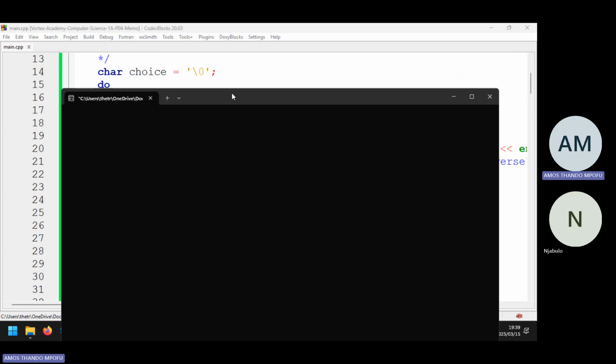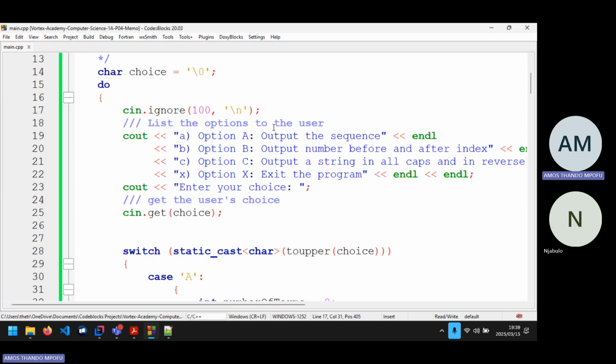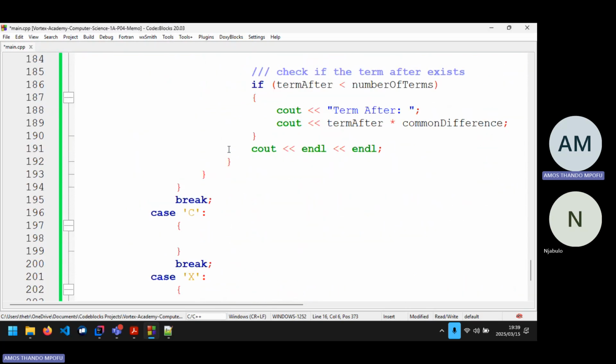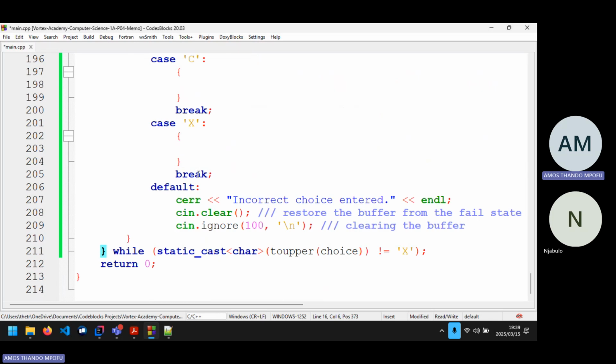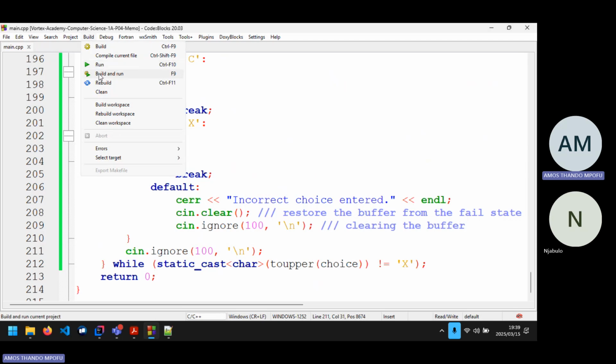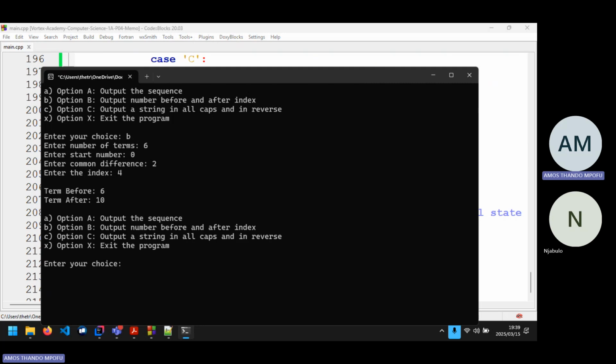So let's see if it's going to take. Okay, it doesn't. You don't put it there. Where should we put it? I could put it here. Let me try putting it here. Yeah, right after we're done with everything, just to clear the buffer and make sure everything is clean. I just want to be sure of that. So, 6, 0, 2, 4. Yeah. So just make sure you clear the buffer.